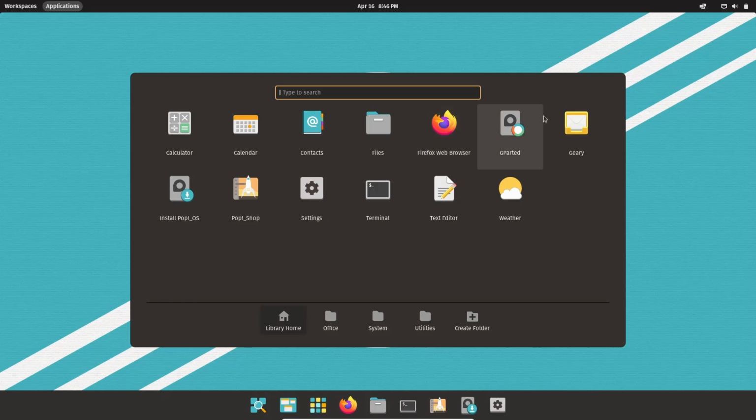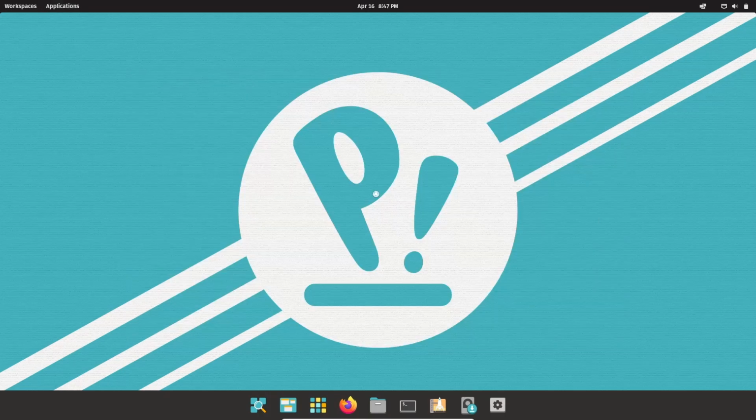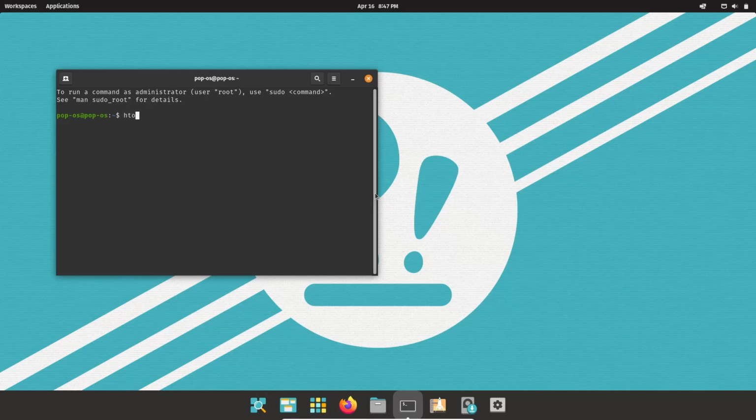You've got your Firefox browser, Geary Email. Same thing, kind of what you have in Elementary OS that we saw earlier. You've got a weather, text editor, terminal. Let's go ahead and open that up. Let's see if they have htop, and they don't, so we'll check top.